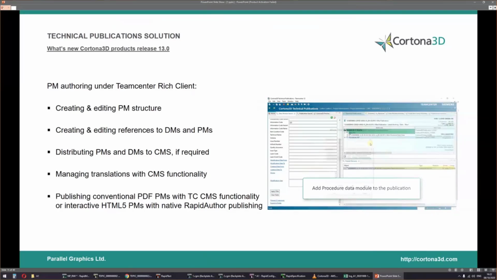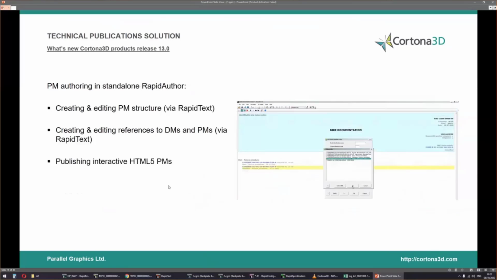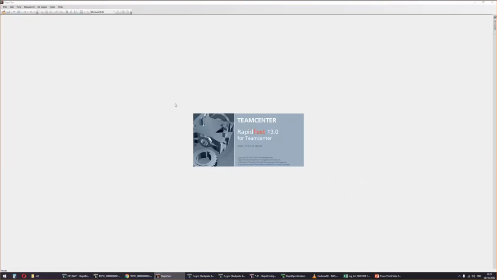Now, if you are a standalone user of RapidAuthor, this is also available to you in a way that you can create a structure of already existing data modules on your local computer and create those interactive rather than conventional PDF data modules. Now let's look how this is actually implemented.